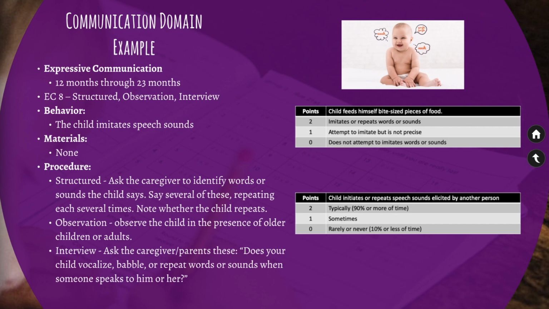The scoring for the observation and interview: if the child typically, which is 90% or more of the time, imitates or repeats speech sounds made by another person, the score is 2. If the child sometimes imitates or repeats speech sounds by another person, the score is 1. If the child rarely or never, meaning 10% or less of the time, imitates or repeats speech sounds by another person, the score is 0.